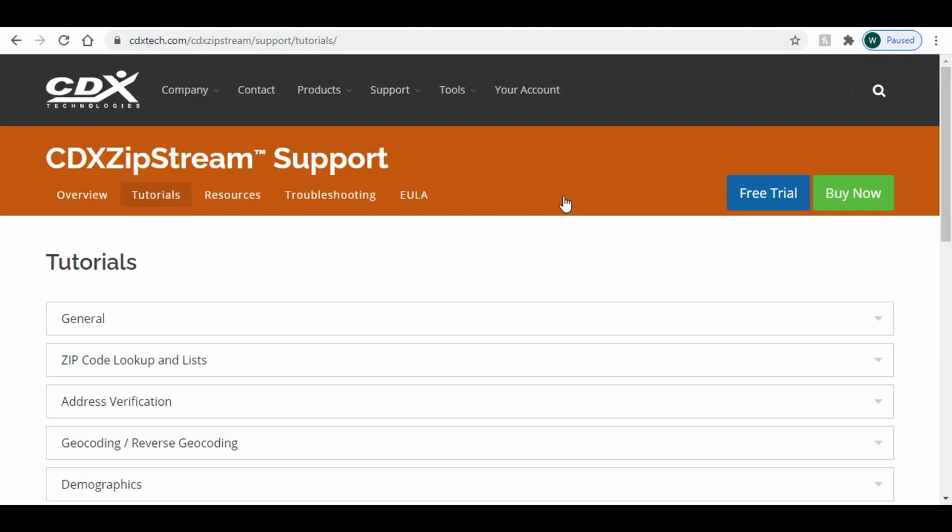With the templates, you can just copy in your data and run your analysis in a single click. A support area is also available with solutions to common problems, instructional videos, and tutorials. To manage your purchase, you can use the Your Account section of the website. This allows you to review your activations, download zip code data files, and make optional purchases such as maintenance contracts. If you have any questions or problems running CDXZipStream, please don't hesitate to contact us at support@cdxtech.com.